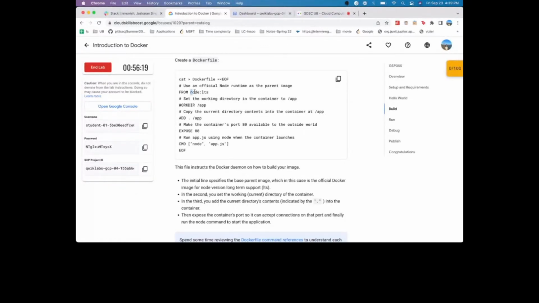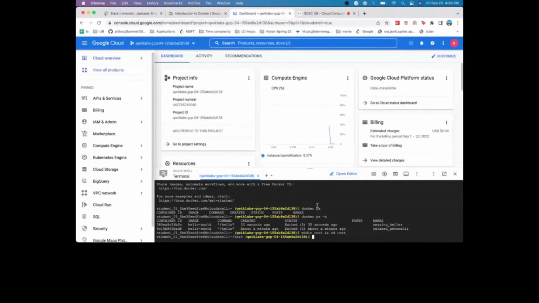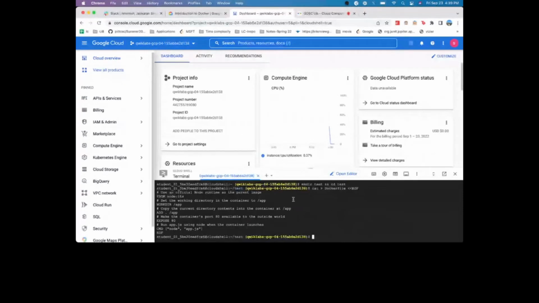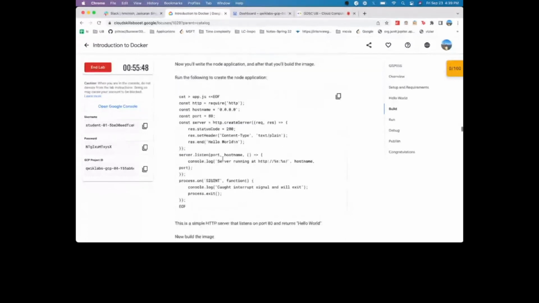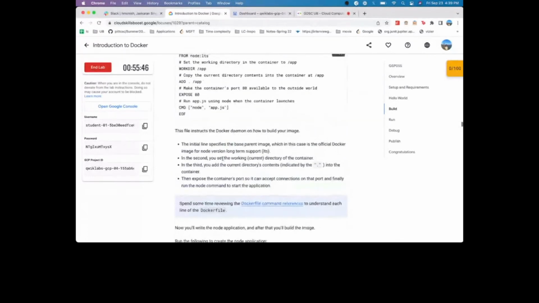So this is the base image. I'm setting the working directory and I'm adding my current directory contents into the working directory, right? And I'm exposing a port. Exposing a port means on which port this application will be accessible, right? So let's just copy this entire thing and paste it here. Okay. Now this was my docker file.